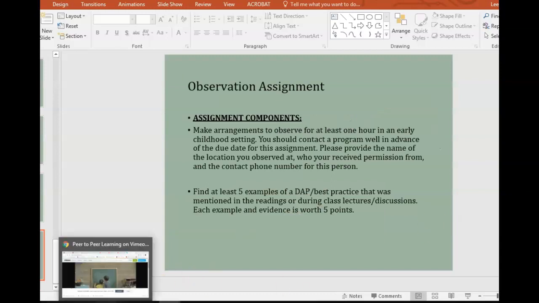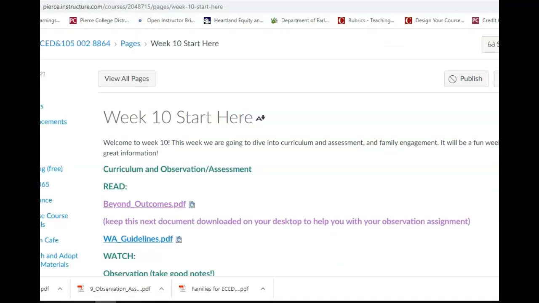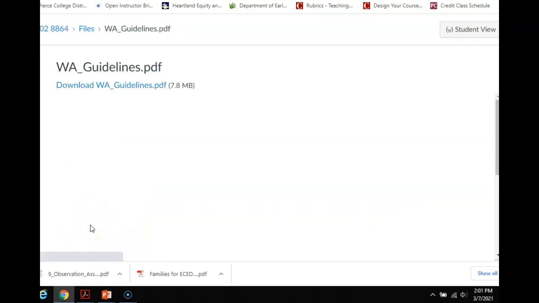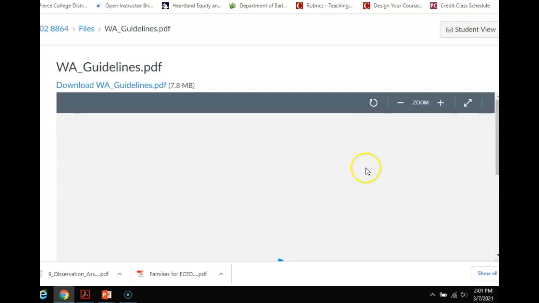Now, I'm still building the modules. Bear with me. Here's the module and what it looks like right now. And you can see this Washington guidelines. If I open this up, if you know what the tree book is and you have a copy of the tree book, that's what we're using for our observation assignment.